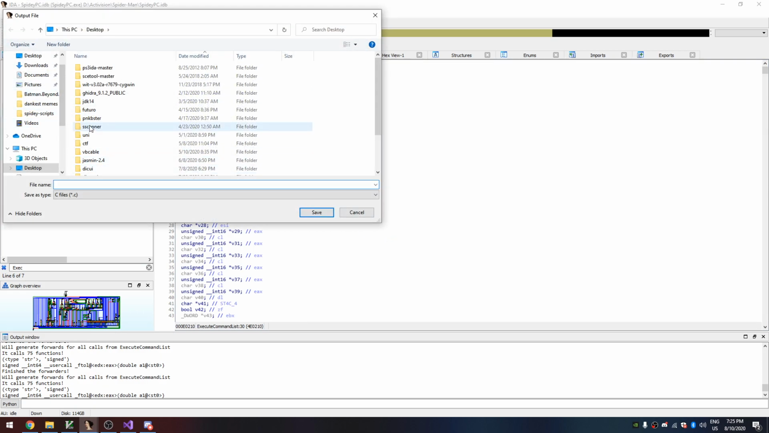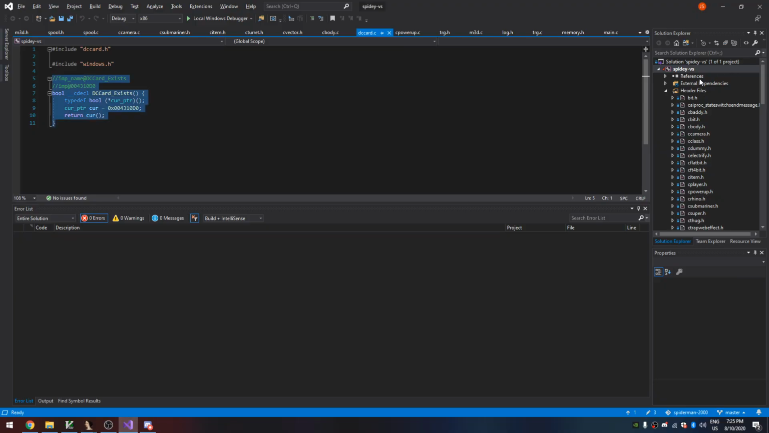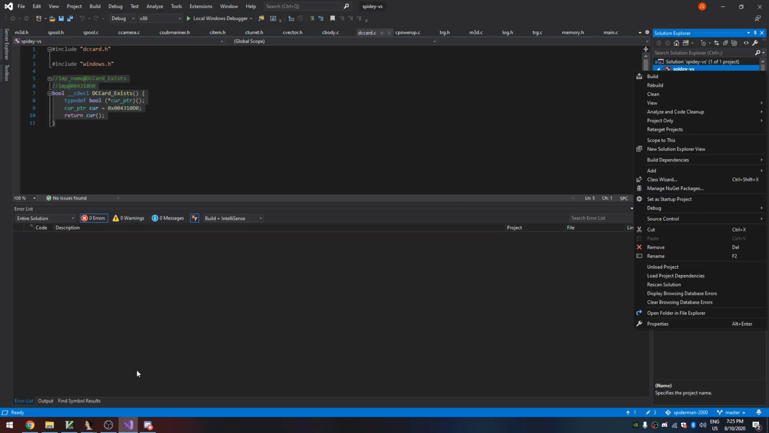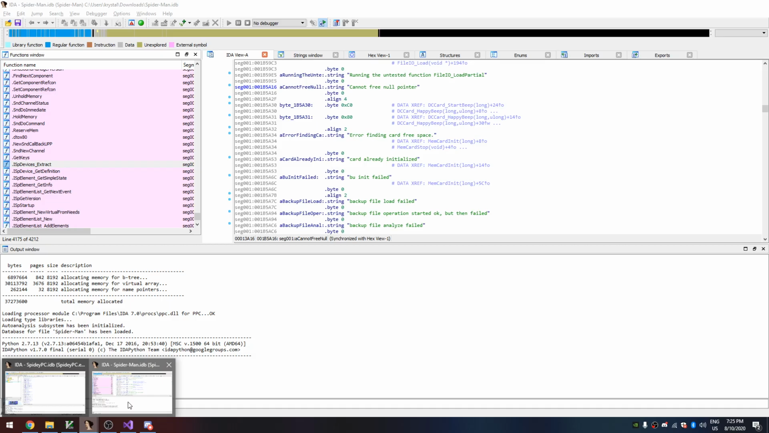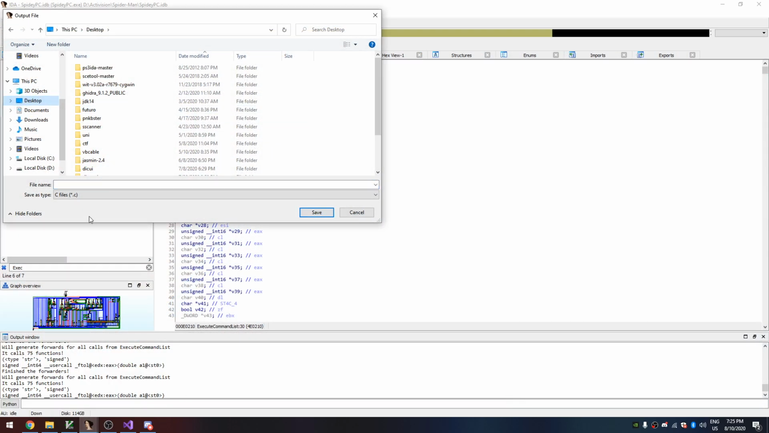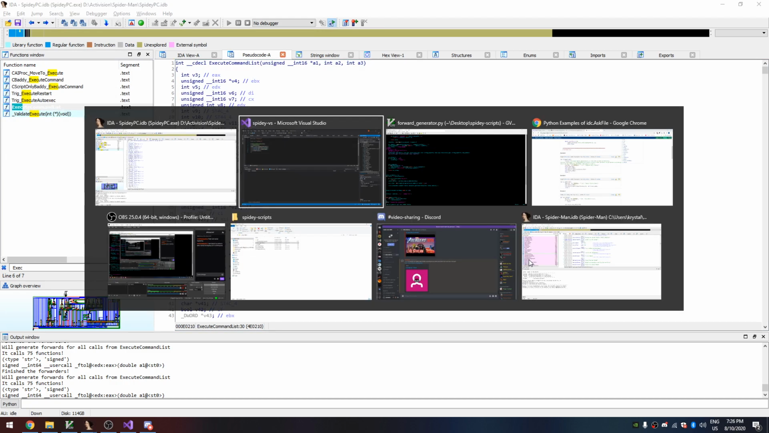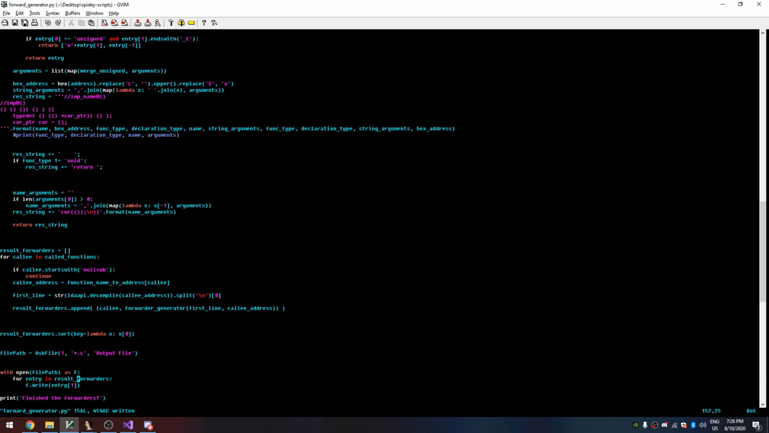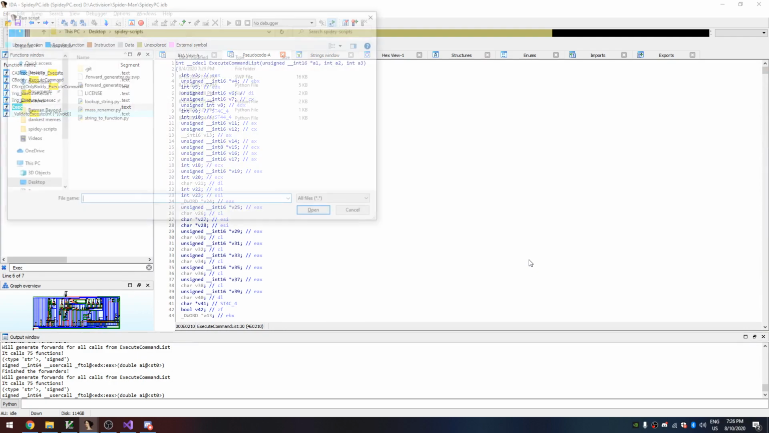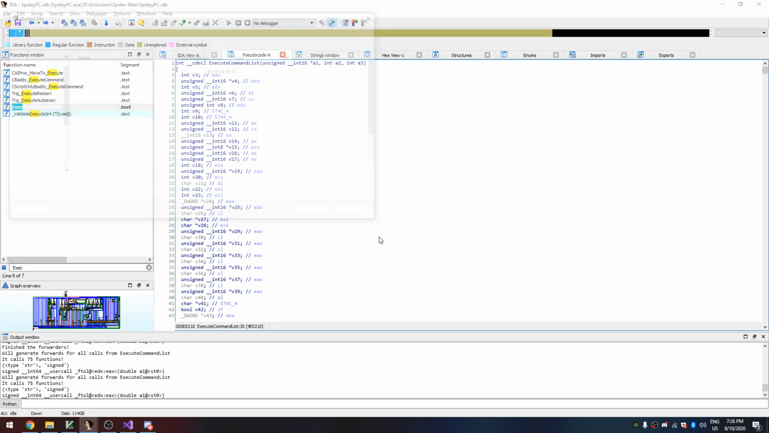And where should I save it? I should save where's the source code. First of all, let me just save it on desktop because it's easier to find it. Forwarders. Oh, yeah, forwarders. No such file. I forgot the W here. Yes.